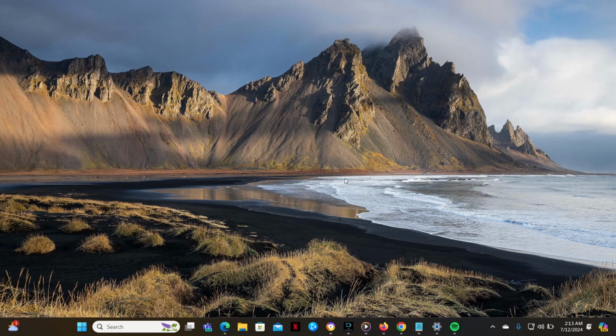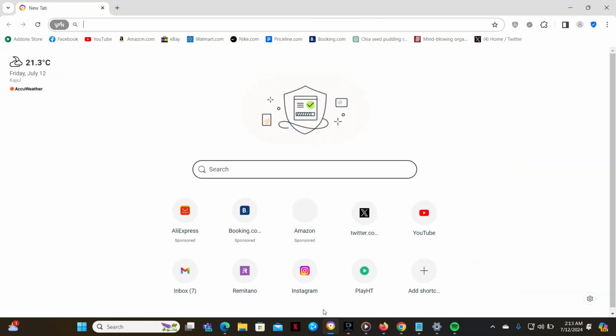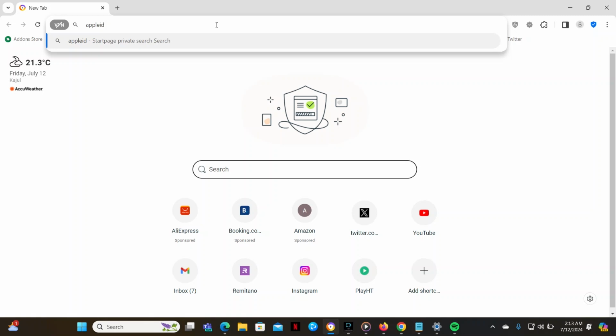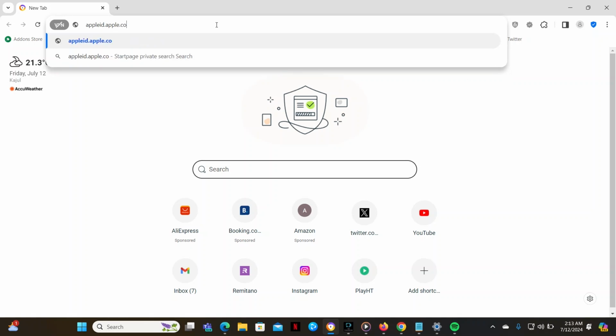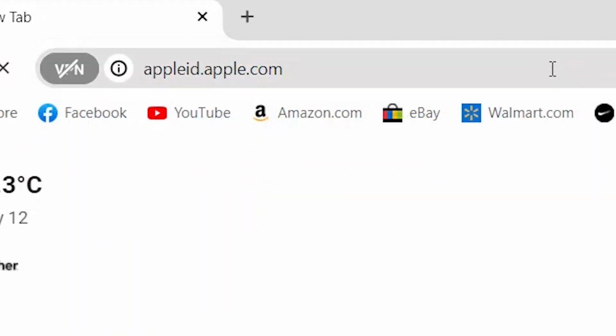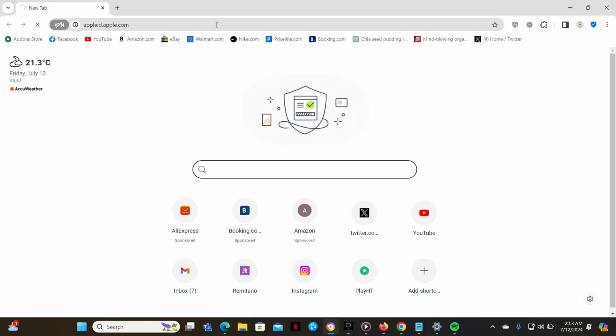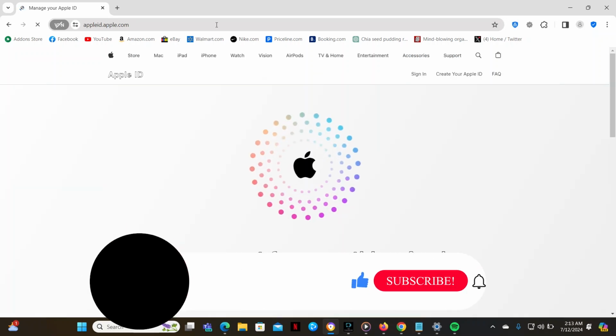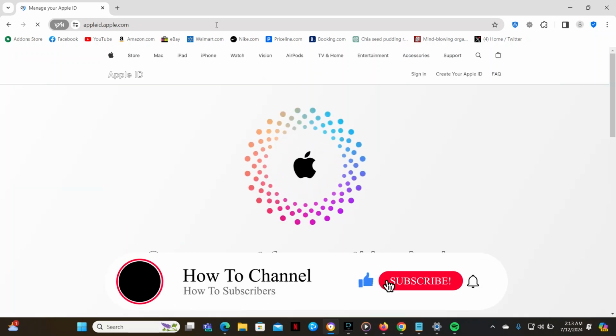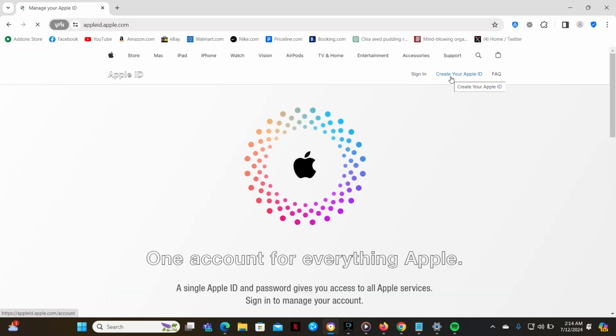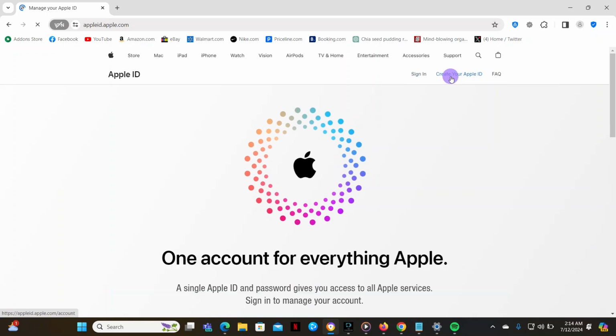Open your browser. Once you open your browser, go to appleid.apple.com. So it brings you to this page. Next is create your Apple ID.